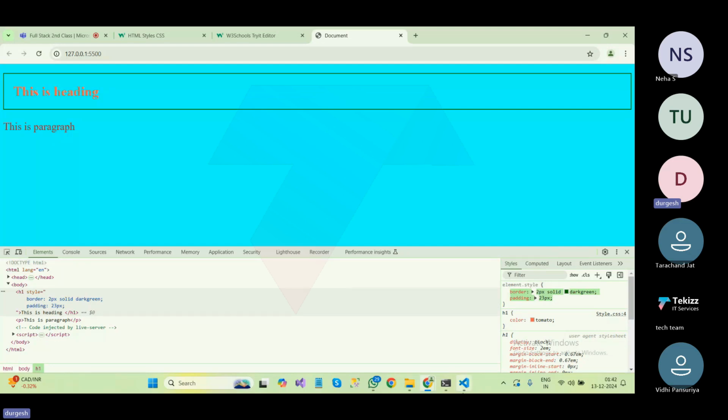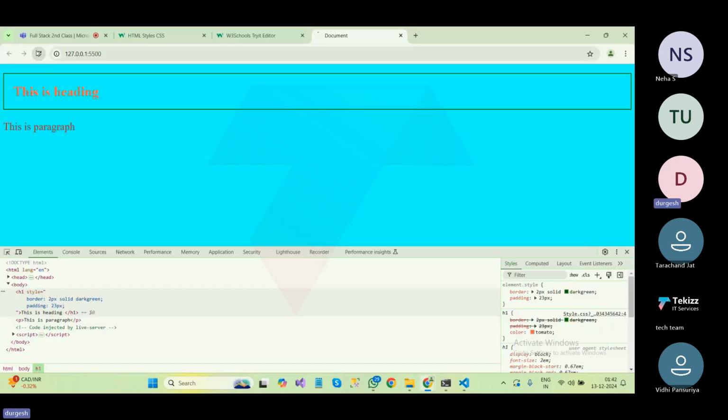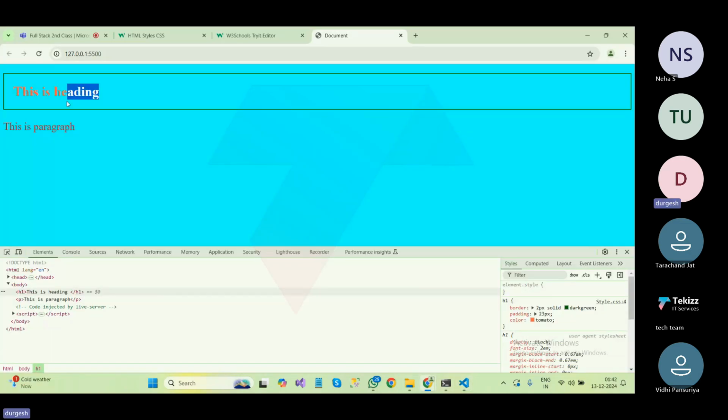So I copy this CSS and add it here in the h1. Then I replace it. Here we add some padding.